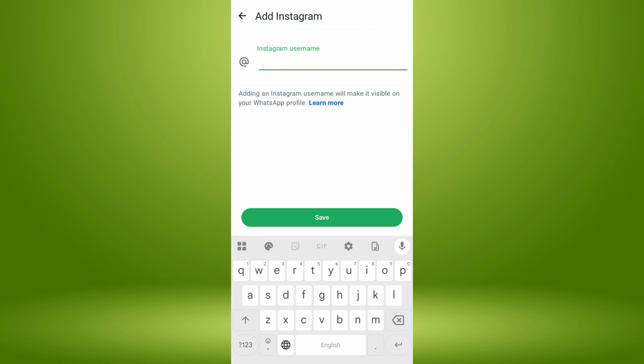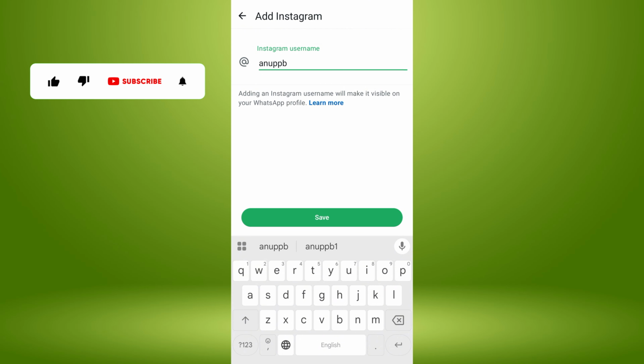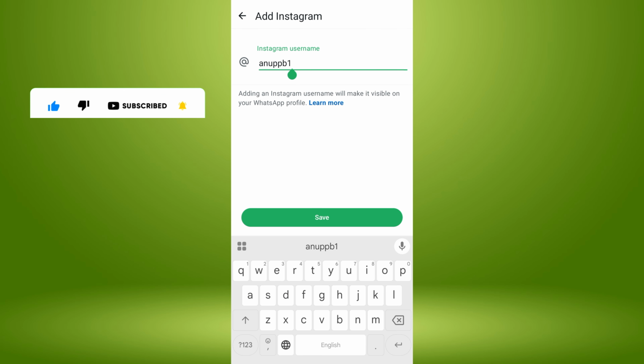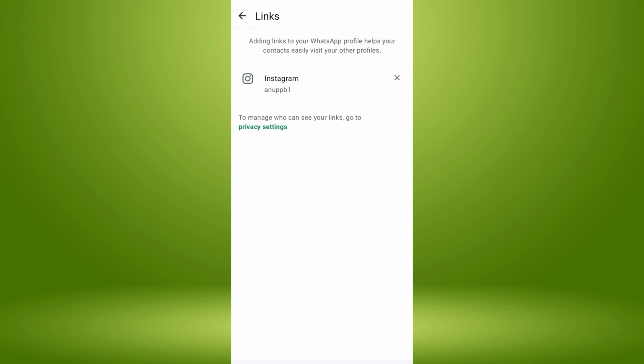A new screen appears. Enter your Instagram username in the box. You can find your Instagram username at the top of your Insta profile page. Once added, tap the Save button to confirm the changes.